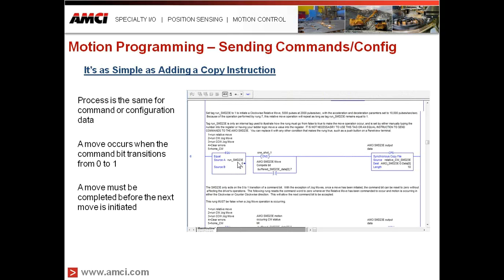Now, in this environment, we're not using messages. We're using simply copy instructions. That process is the same whether we're sending command data or configuration data. We have a series of instructions on the left-hand side of our rung which condition the logic such that when that rung is true, we send this copy command. In this case, we're sending a relative move from a tag file, copying it over to the output registers of the controller.